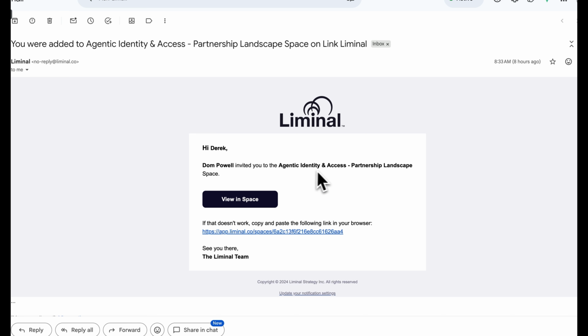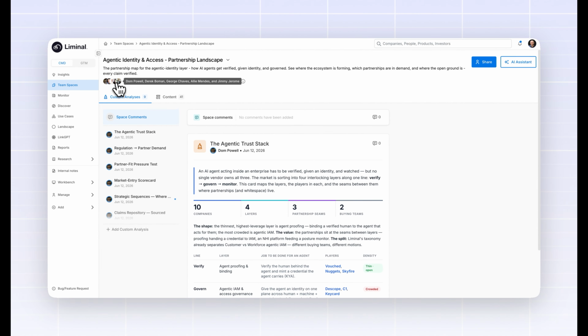Alright, this morning I got an email from my colleague Dom inviting me to collaborate on a team space, agentic identity, and access. I'll click here to view the space. The email takes me into this team space where I can see a lot of my colleagues are already here, as well as a Liminal expert.